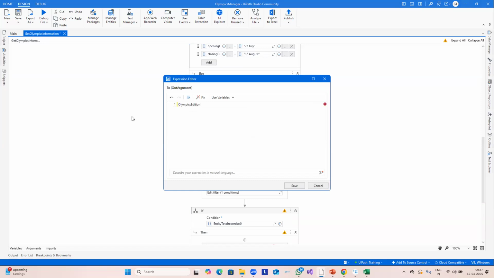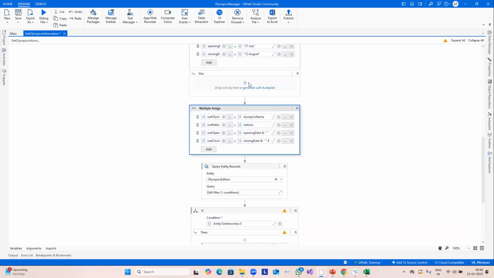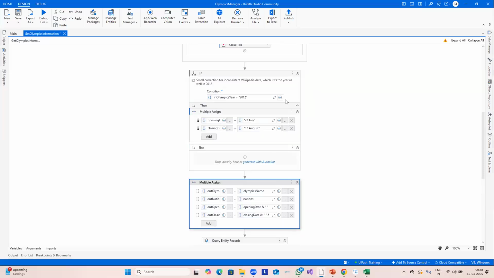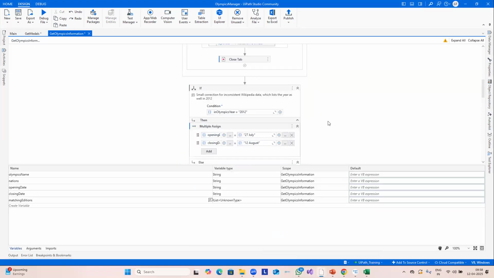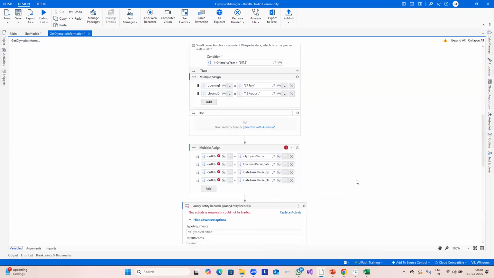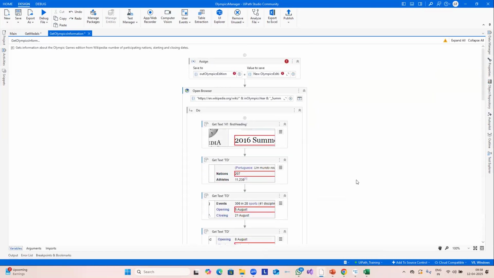Olympic editions dot, or I need to create an Olympic edition, I believe. Very first I need to create a variable of Olympic edition, then only I will be able to do that, because I need to create an instance of the data service, right? I cannot directly utilize that. Are you guys following me, or is there some confusion right now?